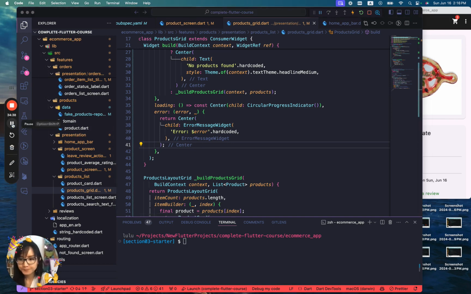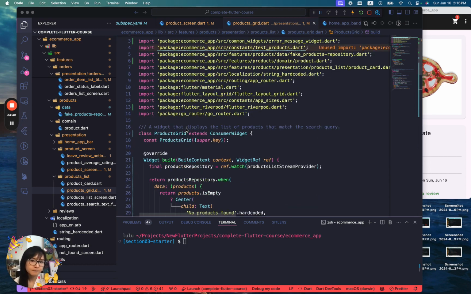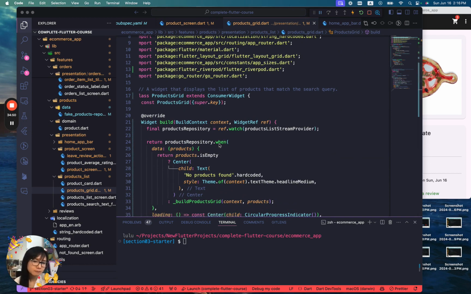Okay, so let me just explain this code that we just added. And the most important thing to understand is that when we call ref.watch on a StreamProvider, then our widget will rebuild every time the stream emits a new value. And this is very important, so let me say it again. Whenever we watch a StreamProvider, our widget will rebuild every time the stream emits a new value.